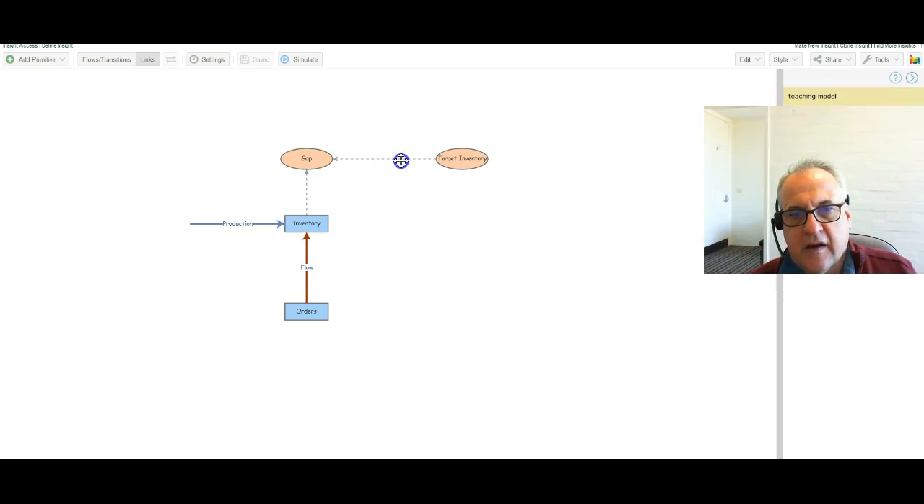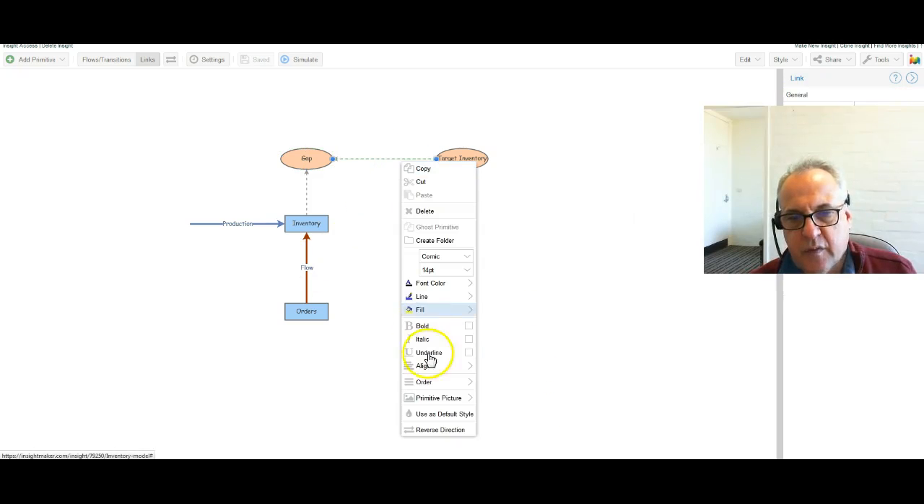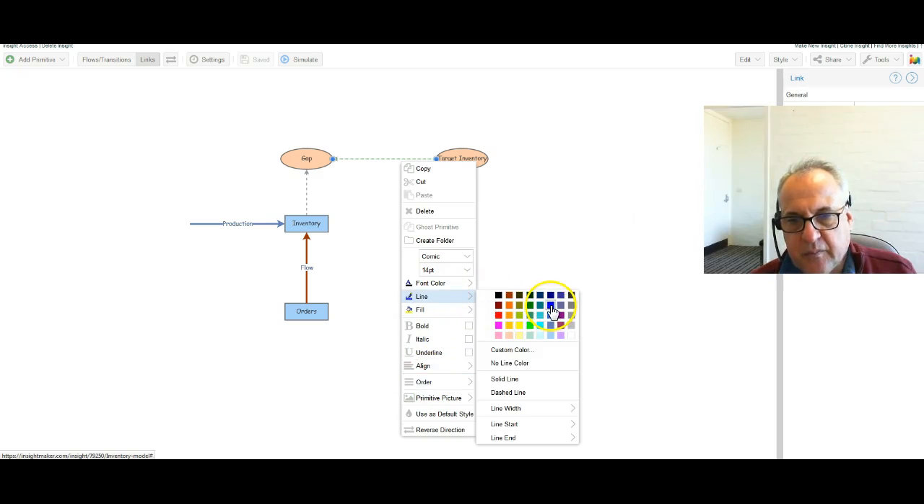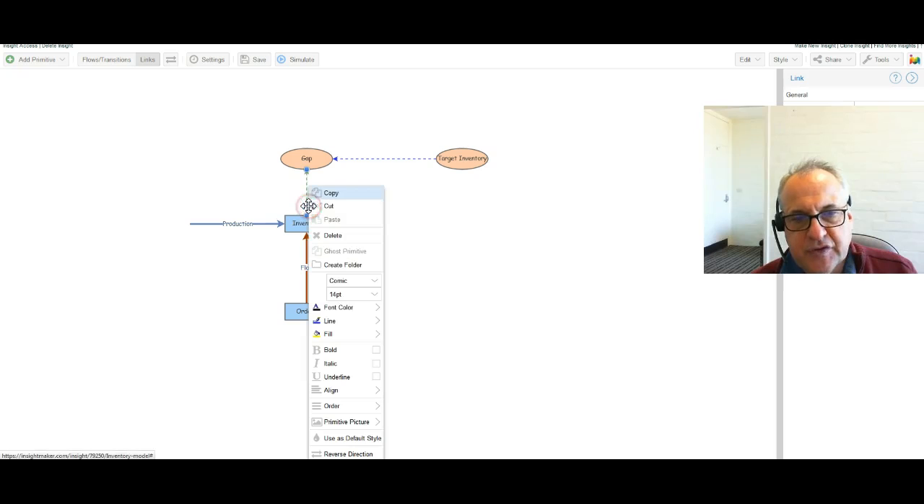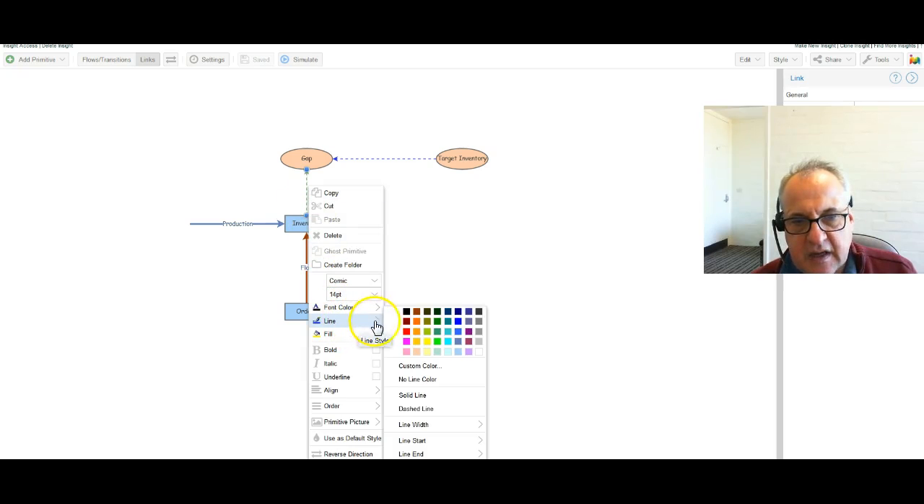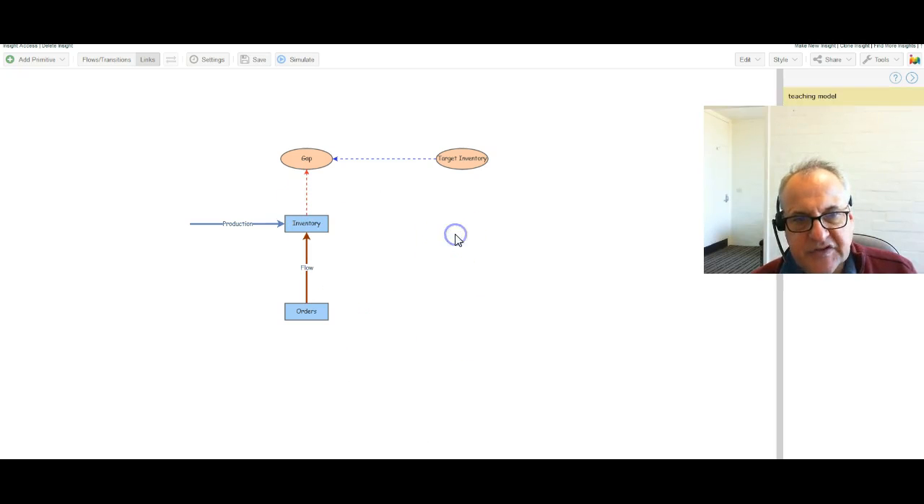Okay? Now, of course, if we want to code these, we'll make target inventory positive, blue, and inventory, as it gets bigger, reduces the gap, so it's a negative line. Again, you'll notice that the model is saving as we're going.